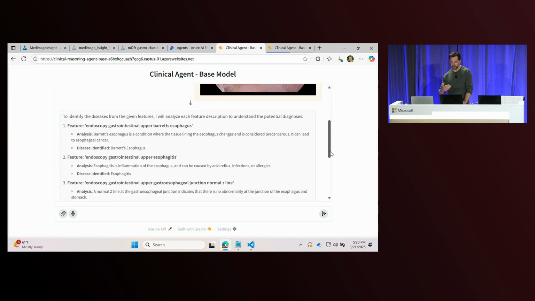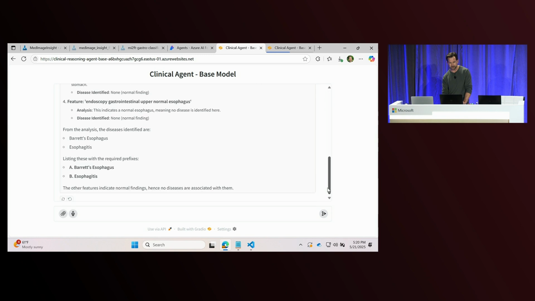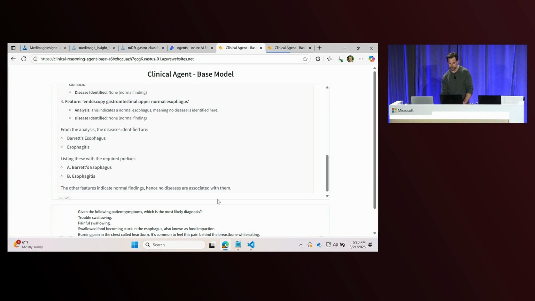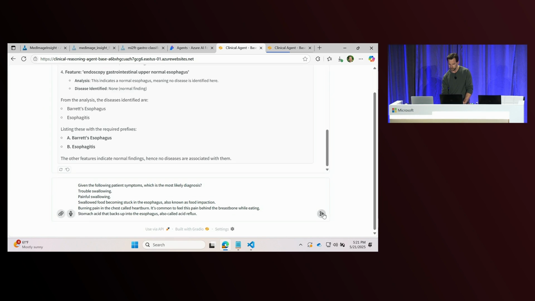And as it goes through the image, it identifies individual features that suggest some potential illnesses or symptoms. And so it's identified that it could be Barrett's esophagus or it could be esophagitis. Now, if I also then paste in additional symptoms from talking to the patient, trying to understand what's going on with them, then we can upload this as well.